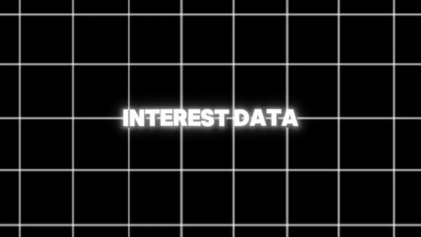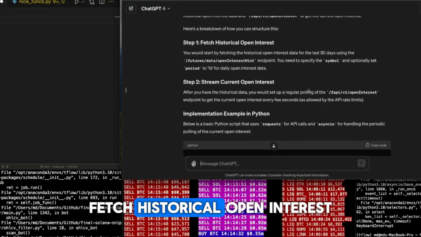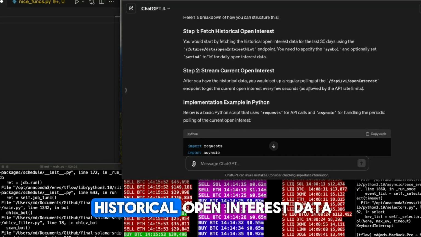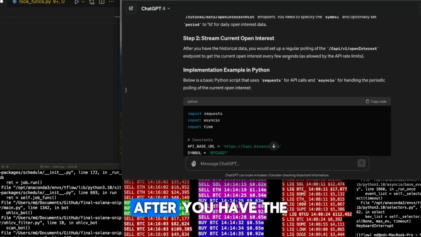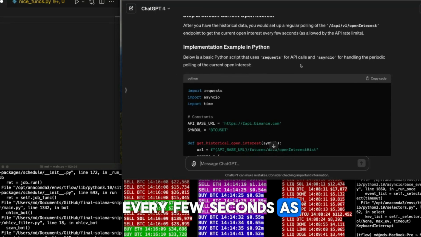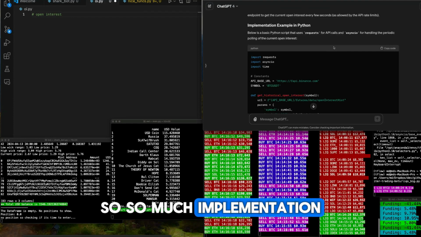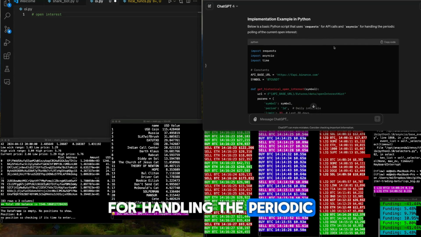So to build an application that streams the last 30 days of open interest and continually updates with the current open interest for a specific ticker like BTCUSDT, you would need to utilize Binance's Futures API, specifically the futures open interest history endpoint to retrieve historical open interest data, and the open interest endpoint to get the current open interest. Here's a breakdown of how you can structure this. Step one, fetch historical open interest. You would start by fetching the historical open interest data for the last 30 days. Then stream the current open interest: after you have the historical data, you would set up regular polling of the open interest endpoint every few seconds as allowed by the API. Thank you, ChatGPT, so much. Implementation example in Python: below is a basic Python script that uses requests for API calls and asyncio for handling the periodic polling of the current open interest.